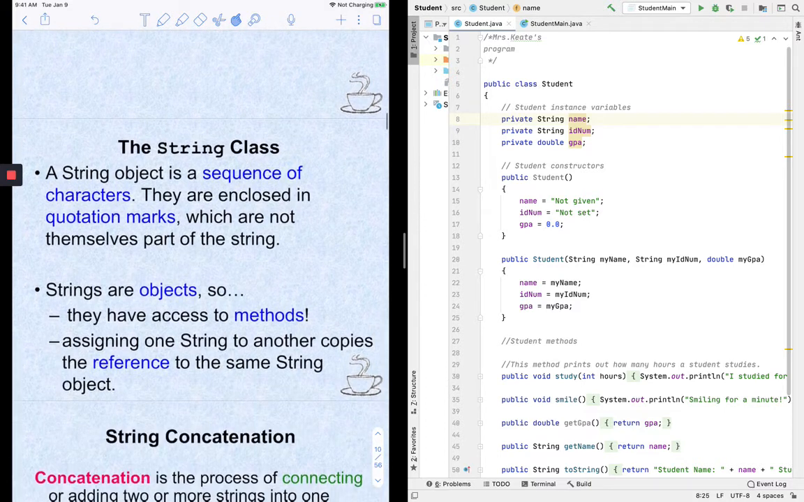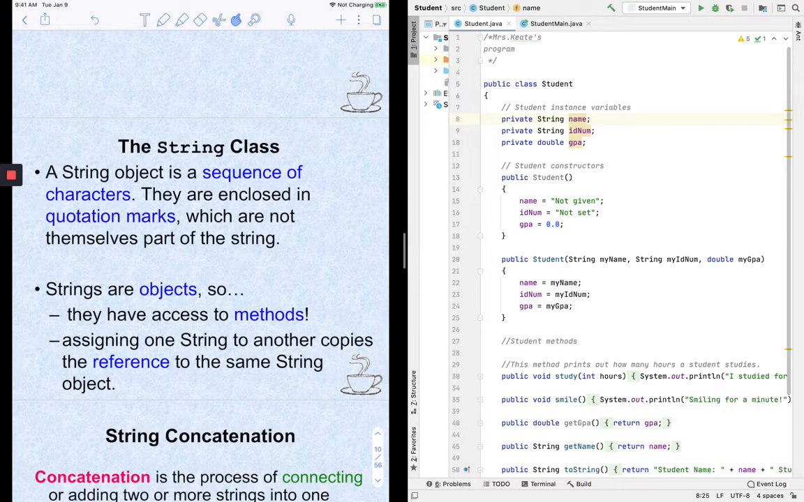Okay. So let's get into the meat of things. The String class is going to be very important to us. Strings, we've already talked about, they're like words. They're a sequence of characters, so more than one char. And they are enclosed in quotation marks, like this. Can't have them without quotation marks, which they themselves are not a part of the string. It's just telling the computer we're going to get a string here. They're objects, so they have methods. And they also have references, which are important. So they're somewhere in the computer where it can find them. We'll talk about why that's so important in a minute.